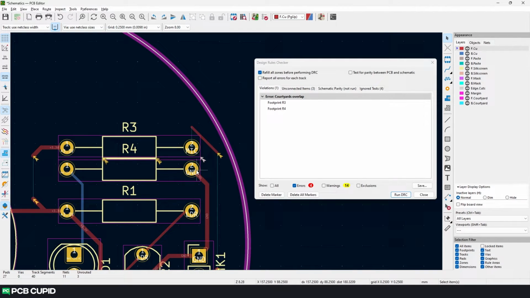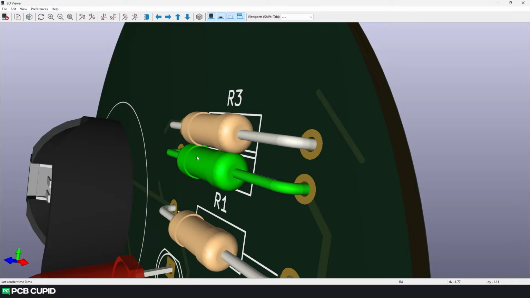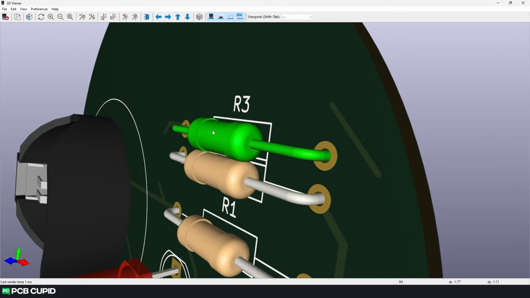But how will this affect the PCB? So let's quickly see the same layout in the 3D viewer. On 3D view, we'll have a better understanding of what's happening. And if you carefully observe here, these 2 components are overlapping each other. This could cause some serious assembly issues if this particular PCB is sent for manufacturing. So always make sure you perform DRC before you send the files to manufacturing.